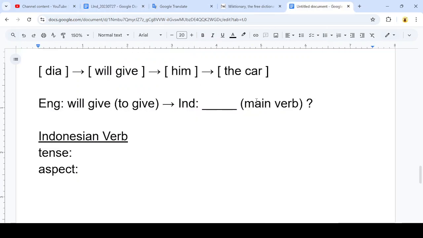So we're not going to have to worry about spelling too much, but we are going to worry about adding some extra words if we need to. So in terms of filling in our features for our verb, we have future tense because we have will give, and then our aspect in English at least is imperfect.